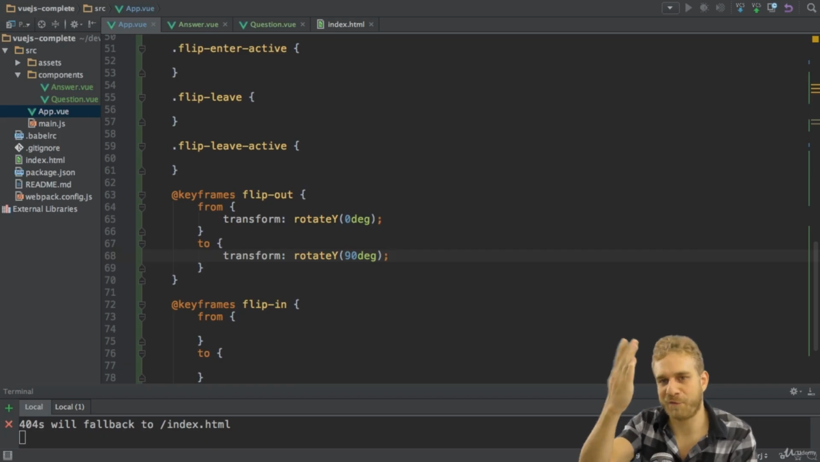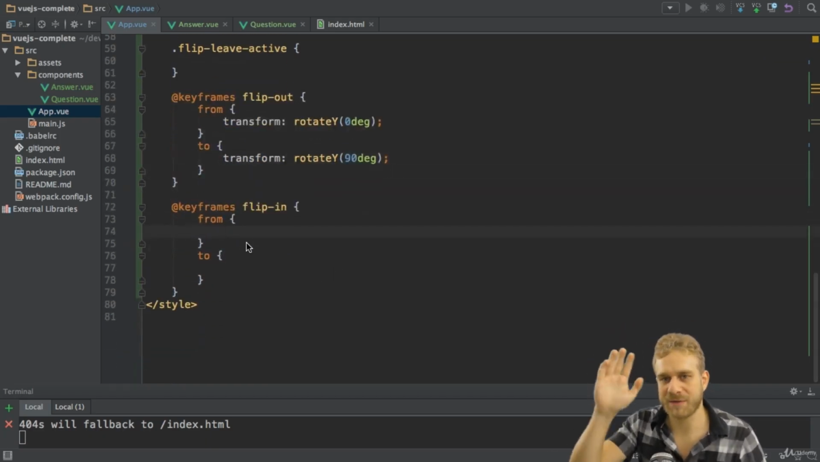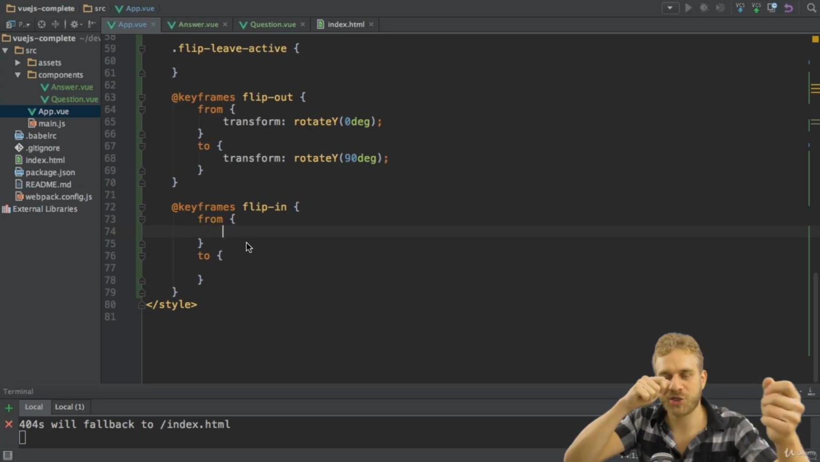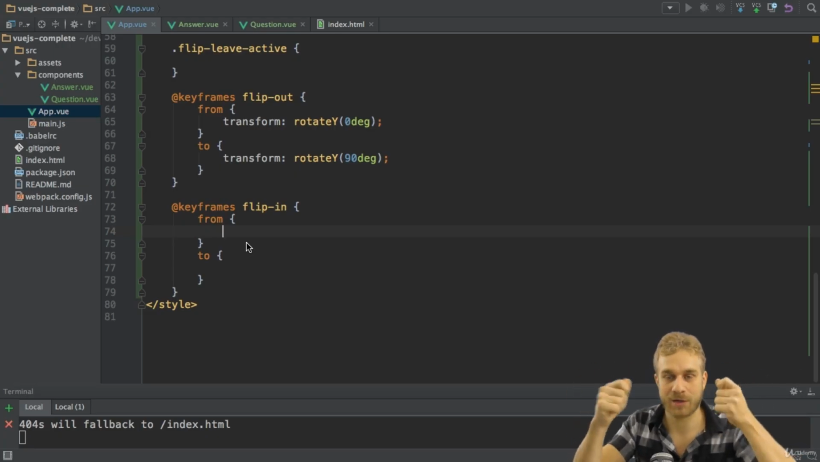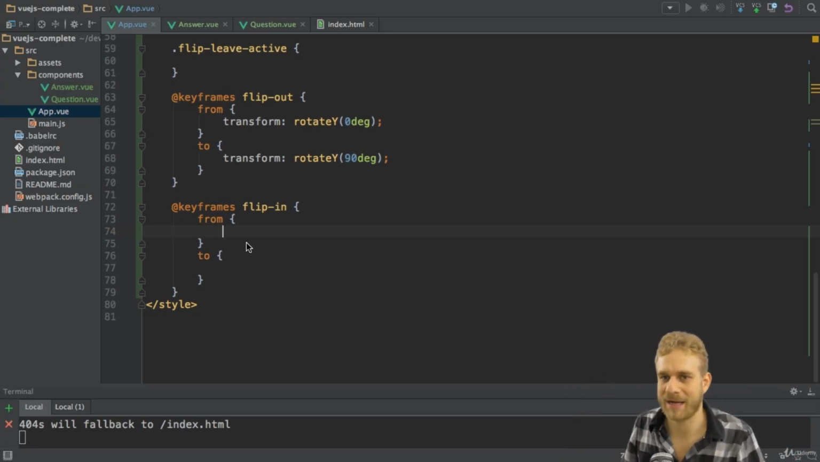Now, of course, you want to do a full flip, and the other half will be done in flip-in, because that should already be the new card, the new component. If I would animate the old card to do a full flip, well, then we would just see an empty background, a white or a gray background, and not the new card as a background. Therefore, the second half of the flip has to be done on the new component.